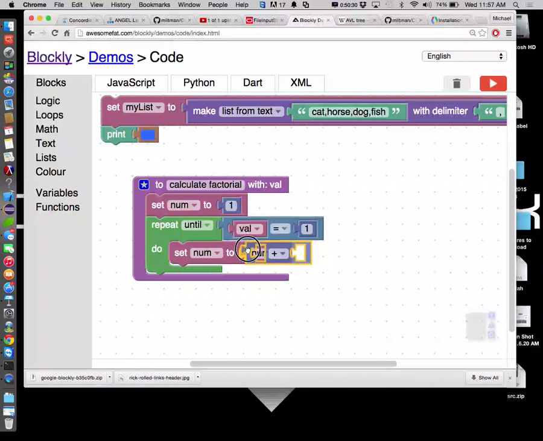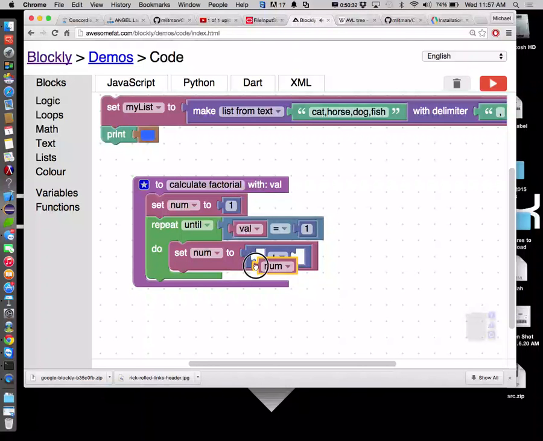Should we need this guy? Whatever num is currently equal to times val.